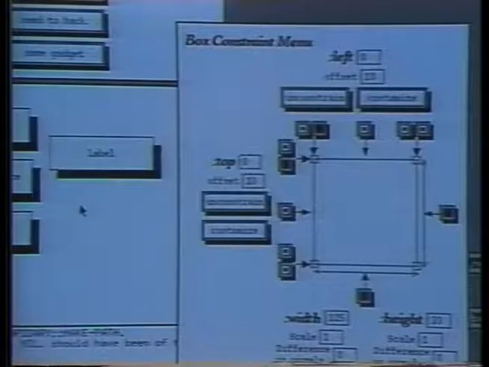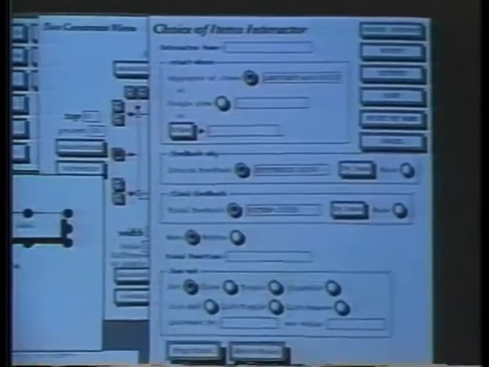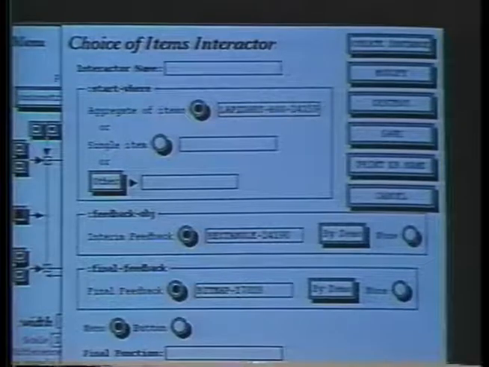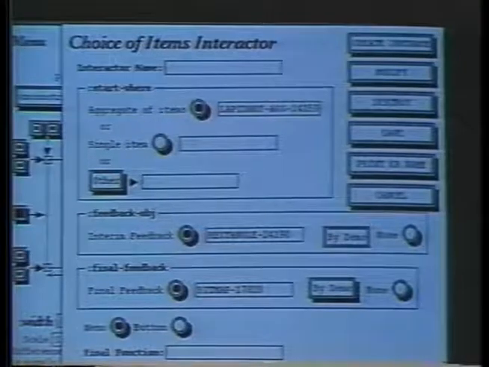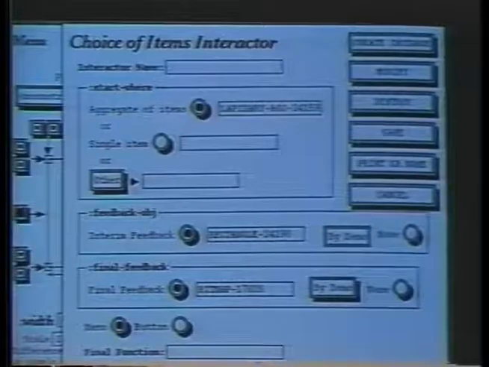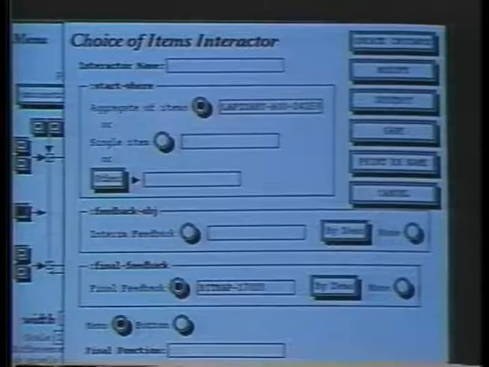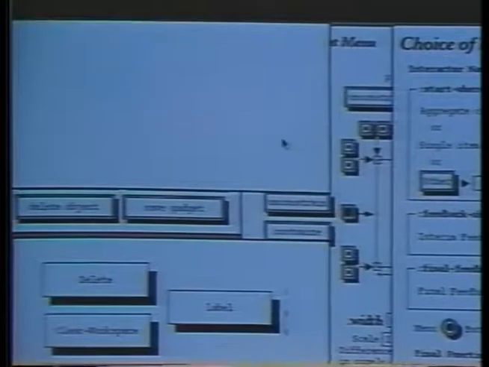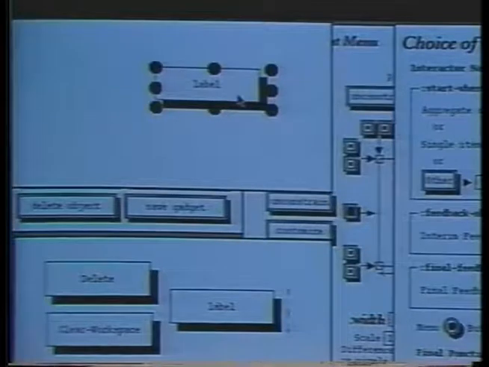In Garnet, the behaviors are specified separately from the graphics using special interactor objects, which Lapidary creates in dialog boxes. The designer can set parameters like which mouse button starts the behavior and the application function called when the behavior completes. Here, we are going to demonstrate the interim feedback by demonstration. The interim feedback describes what happens as the mouse is moving, and final feedback shows what happens when the mouse stops. Lapidary creates a copy of the selected object and places it in a demonstration window.